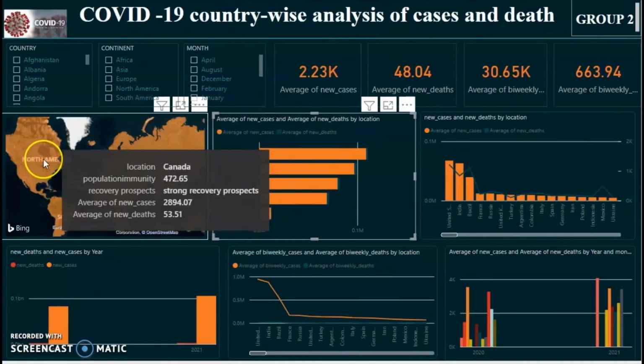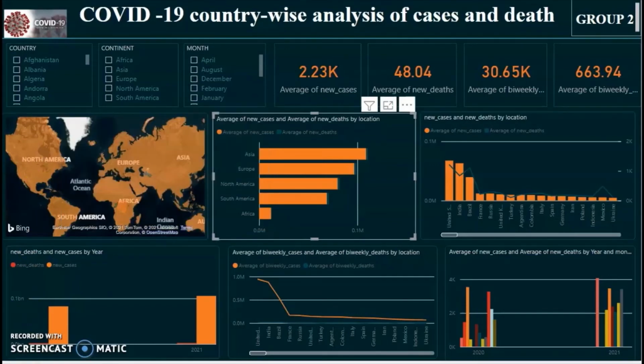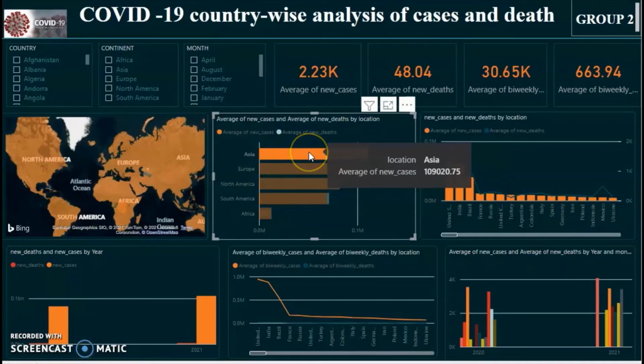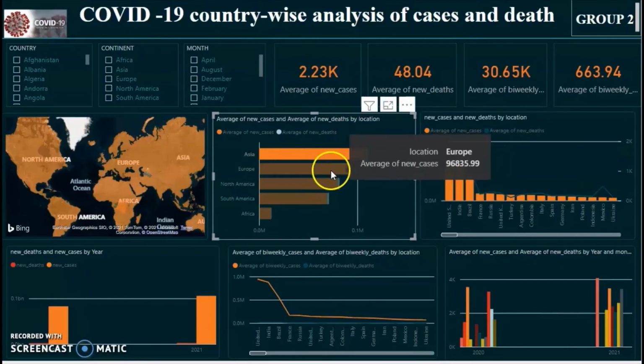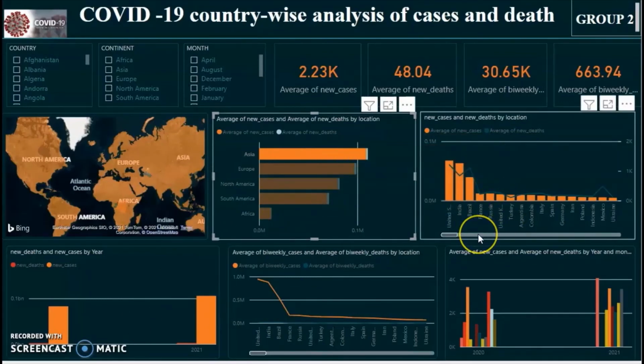And we can see that the population immunity of Canada is 472, and as per our calculation, Canada is a strong recovery prospect country. Next is the average of new cases and average of new deaths by continents. From the graph itself, we can see that Asia stands with the highest rate, followed by Europe and least with Africa.